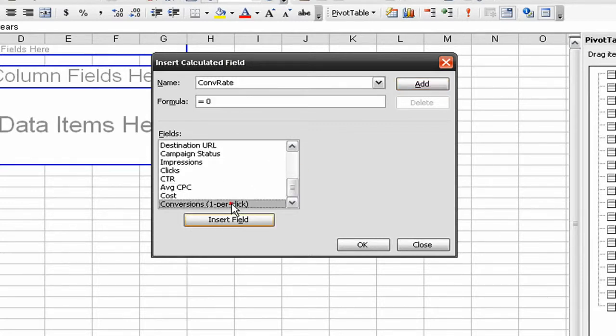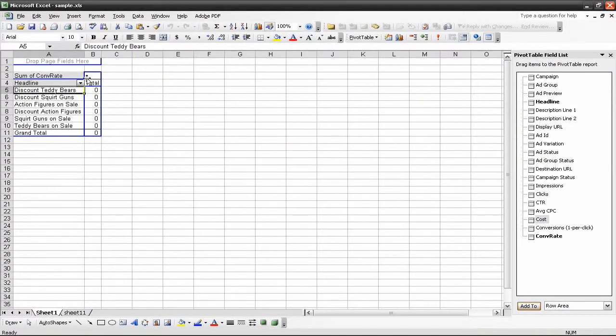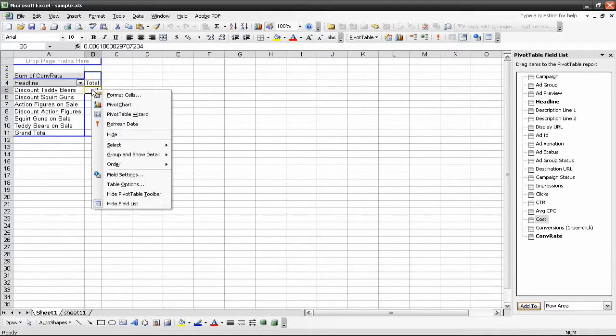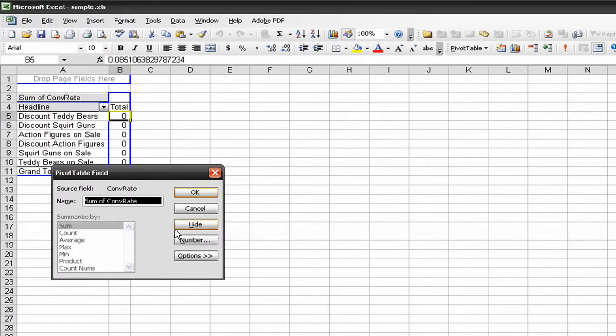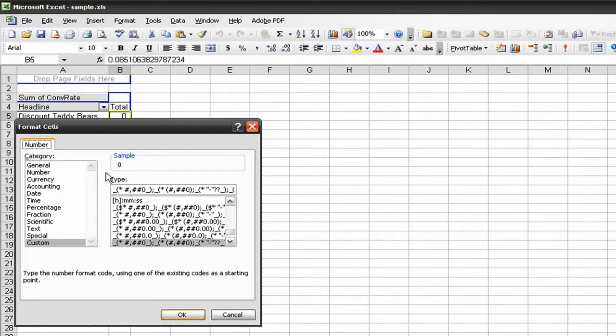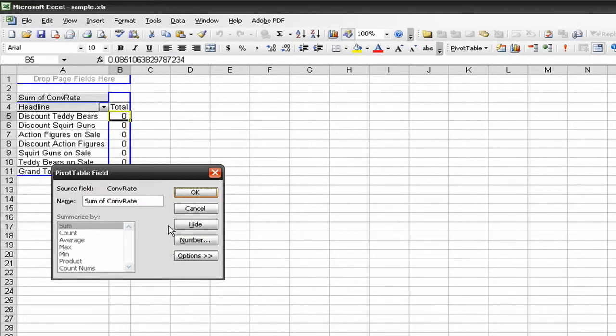I'm going to select the existing fields and create the calculation that way. Start with the conversions, slash for the division sign, and clicks. So conversions by clicks for our conversion rate. And you're going to have to do a little bit of formatting. Right click on the data area, select field settings. Number, we're going to switch number to a percentage, and I'm only going to have one decimal place. Doesn't need to be so exact. Hit OK, and we should see our percentages.